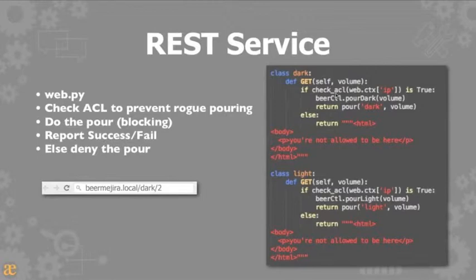So any kind of networking or IT geek could pretty easily figure out what the commands were that you needed to run, and then go and pour rogue beers and just turn the thing on. So I put in just a little ACL check to prevent the easiest case. You can still get around it if you really needed to, but it would prevent most people from going out of their way to cause beer to pour on our feet.